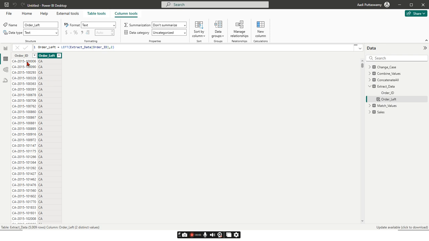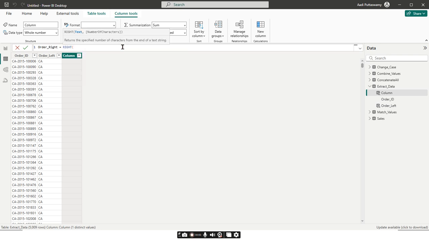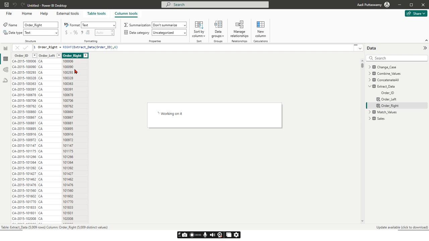Next, let's say we want the last 6 characters. From the right side we are trying to extract the last 6 characters. We'll mention order right equals RIGHT of. We'll mention order ID, comma, and we'll mention 6 characters. You can see that the last 6 characters I need to extract. When I press enter, you can see I'm getting these last 6 characters.